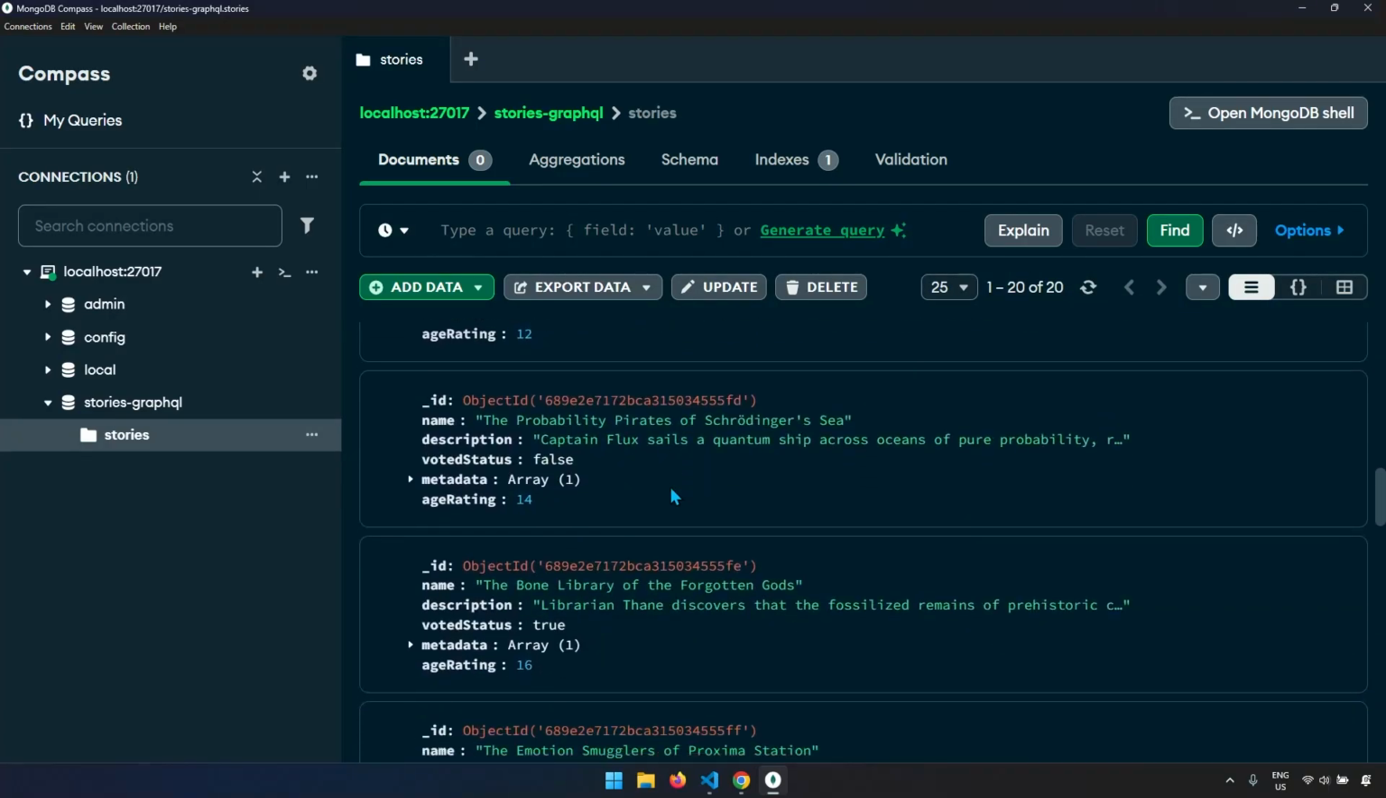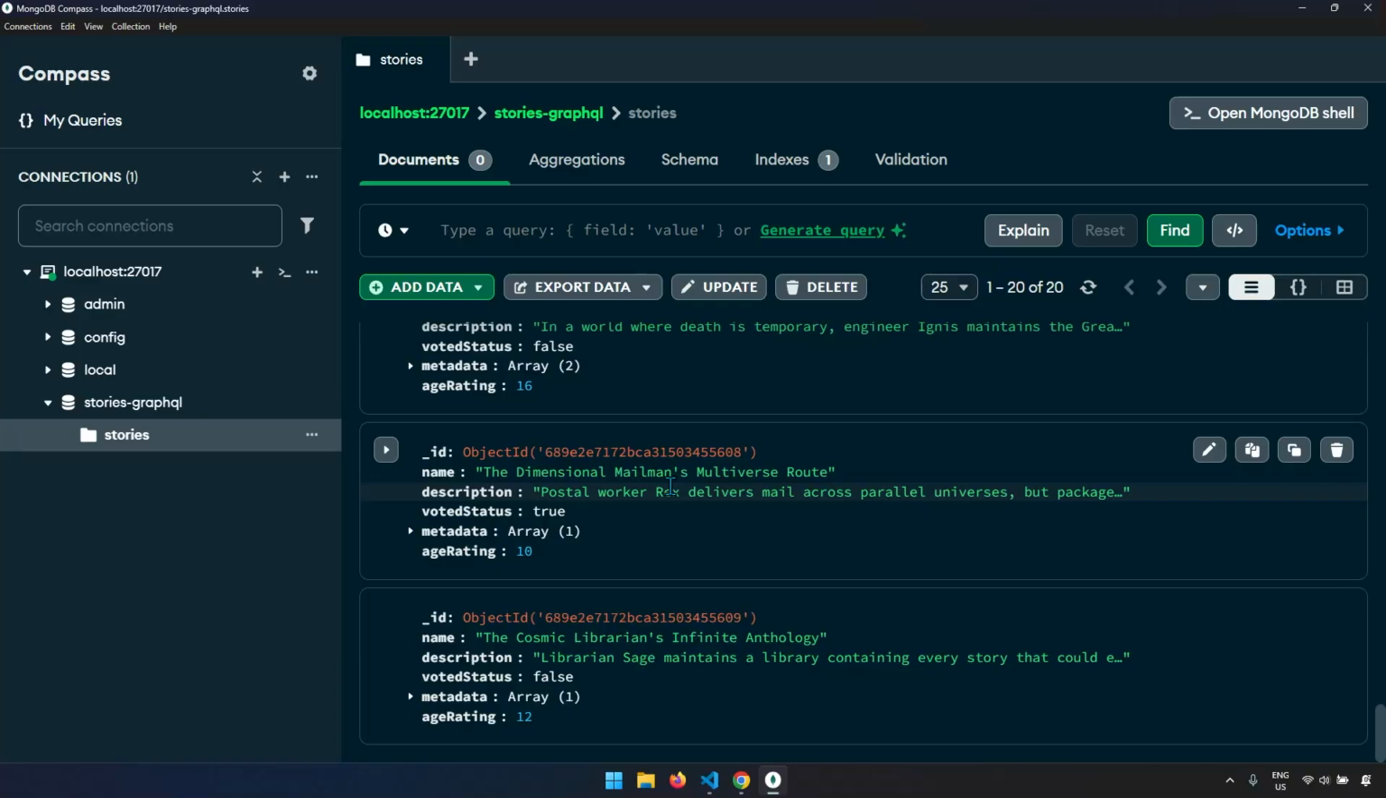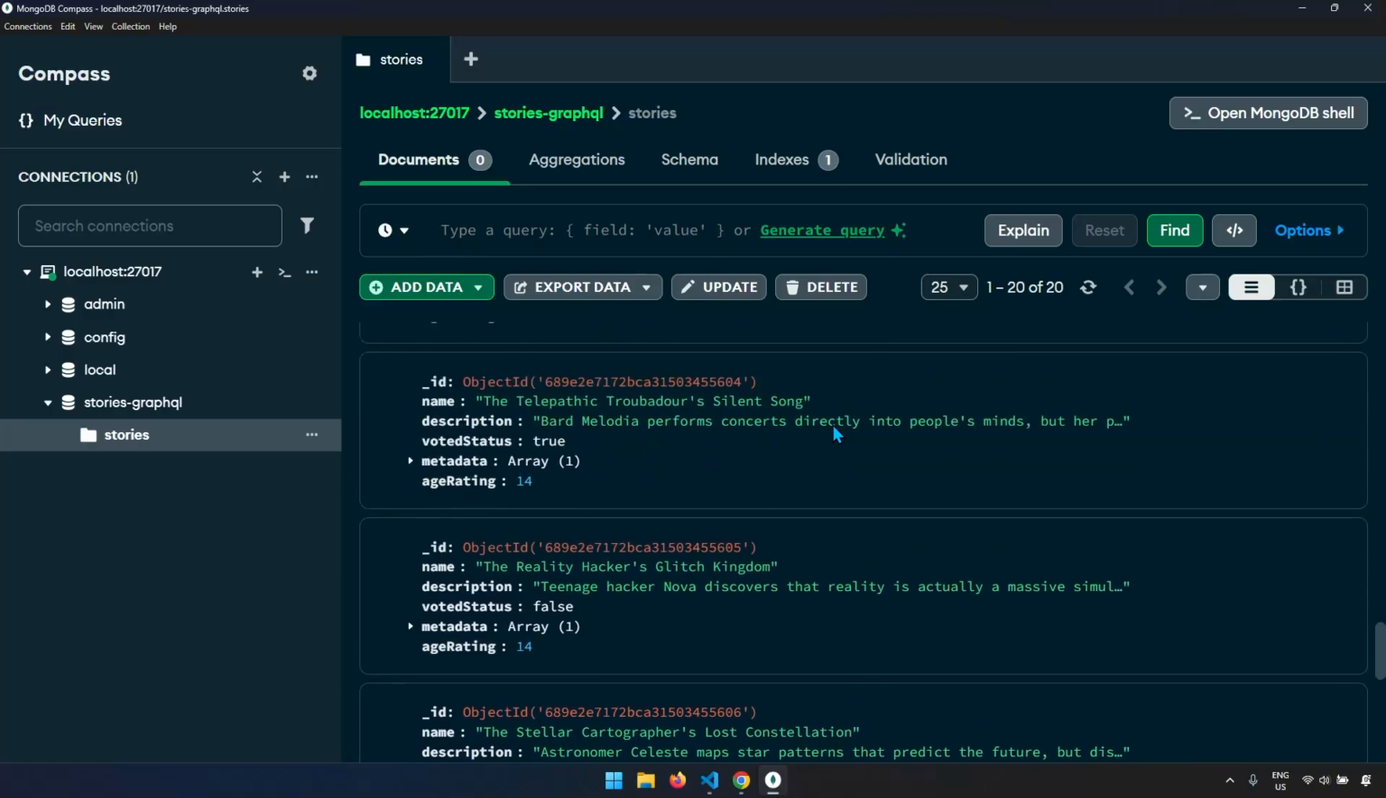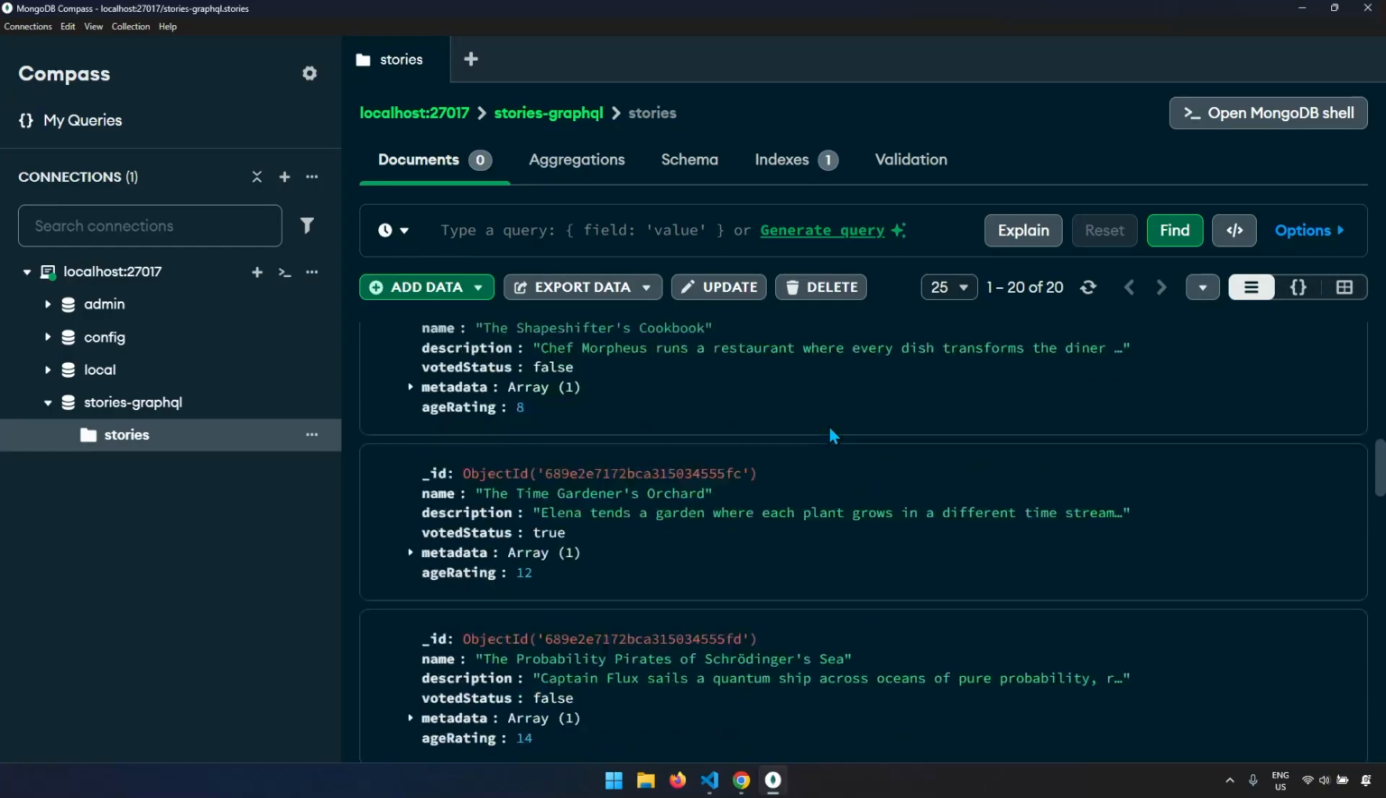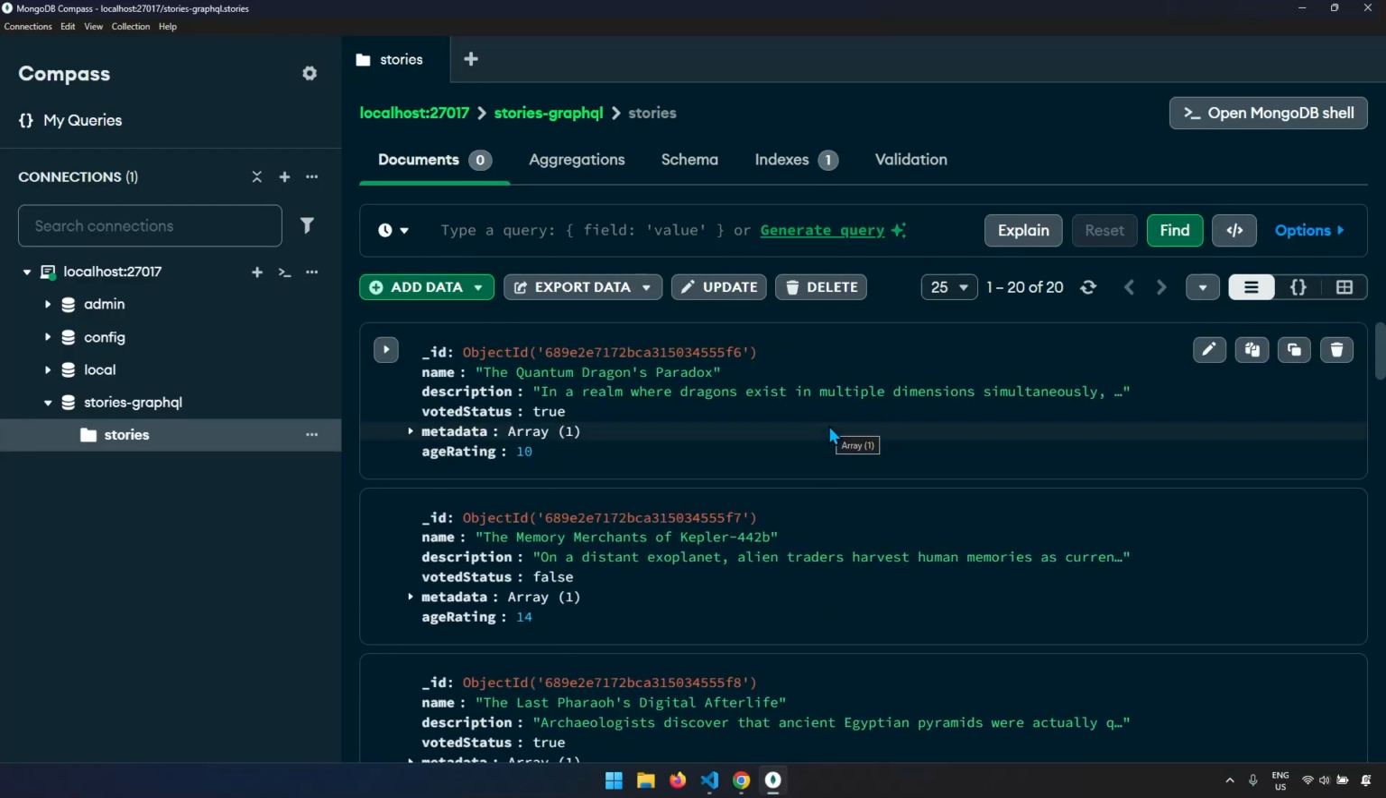We have all of these stories. How many are there? Well, what does it say? It says 1 to 20 of 20. So there are 20 stories. But this page has the ability to show 25 stories, 50 stories, 70 or 100 per page. This is very, very advanced when it comes to the options. You have a ton of options in MongoDB Compass. So just keep that in mind.